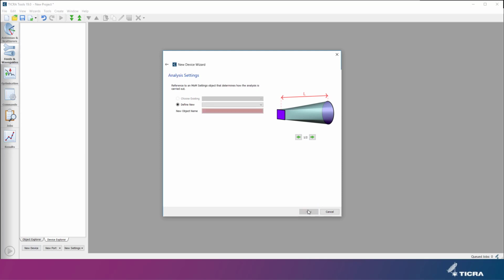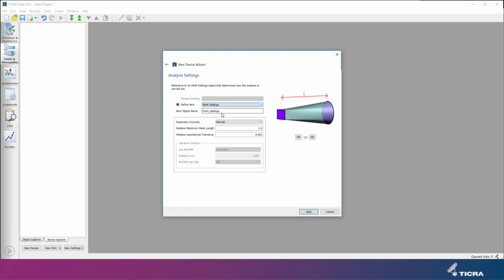The analysis settings define the way the device is analyzed. All devices can be analyzed with the method of moments, MOM, and some can also be analyzed with mode matching. The present device, however, can only be analyzed with MOM, and we therefore press New to create a new MOM settings object. Here we choose the default settings, but remind you that for any MOM analysis, a convergence test should eventually be performed by changing the MOM settings repeatedly.